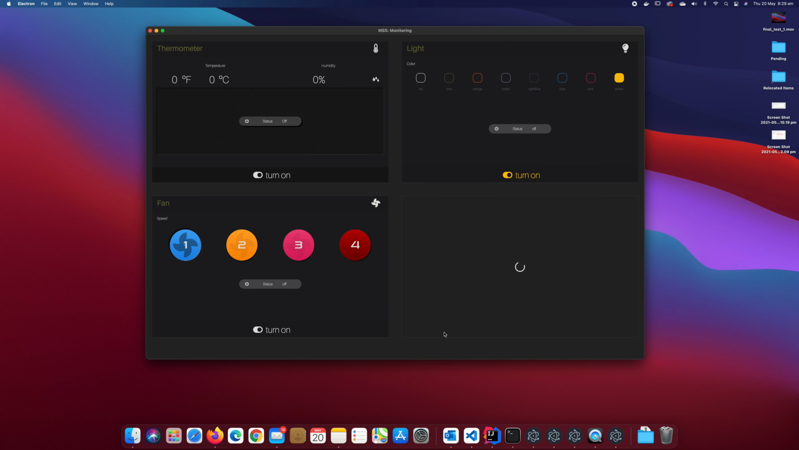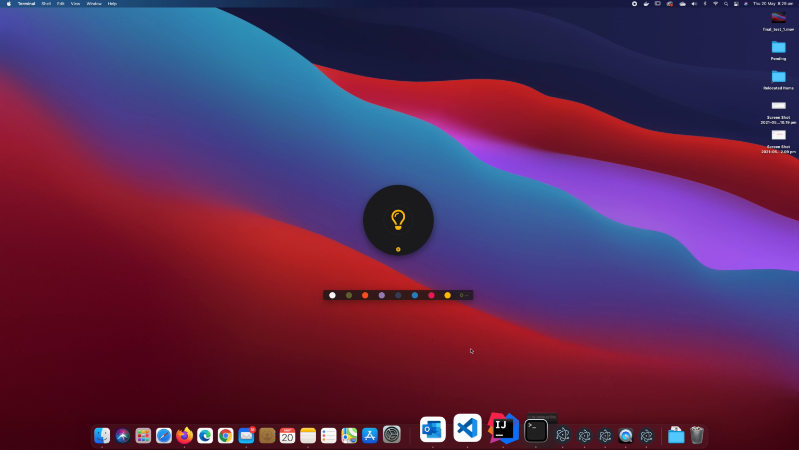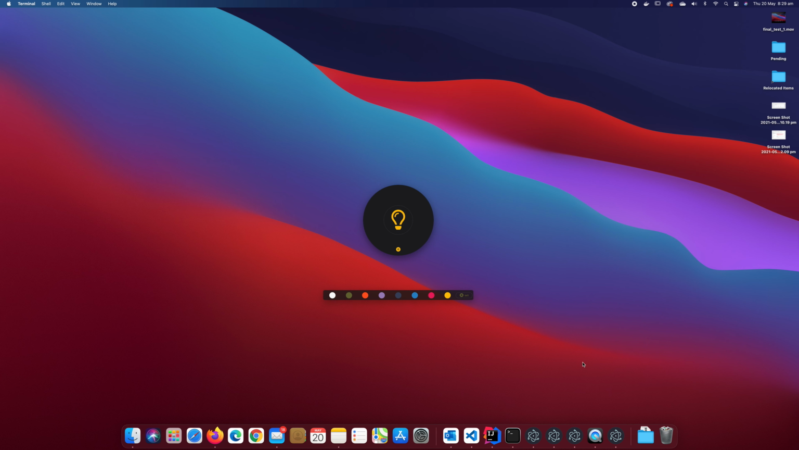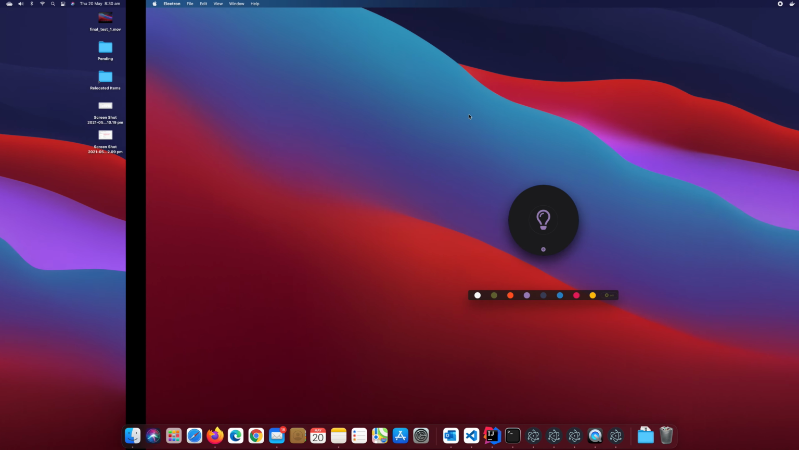So, when any device is sending information, we can check the information that is being sent. For example, smart light. In this case, we can control what color is customized, and automatically the monitor can show us.